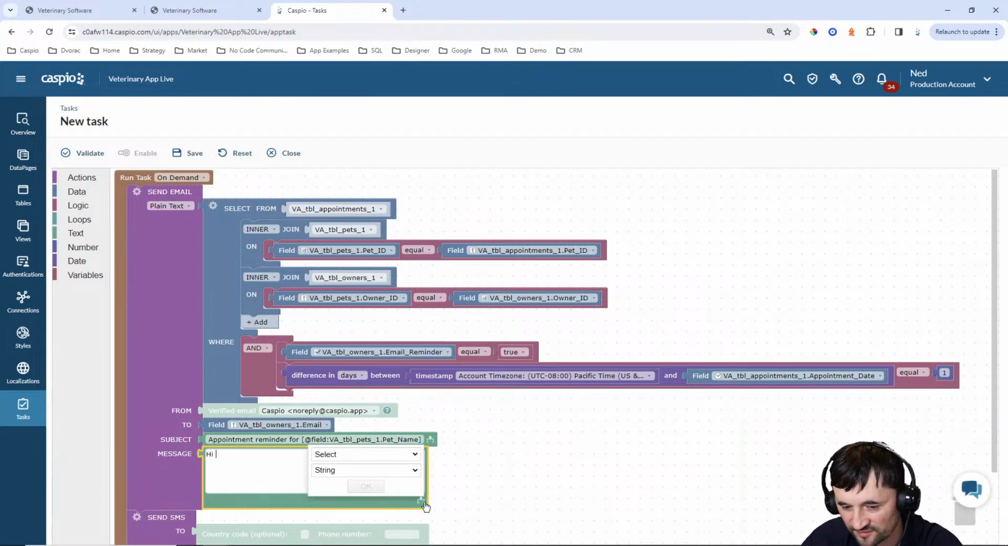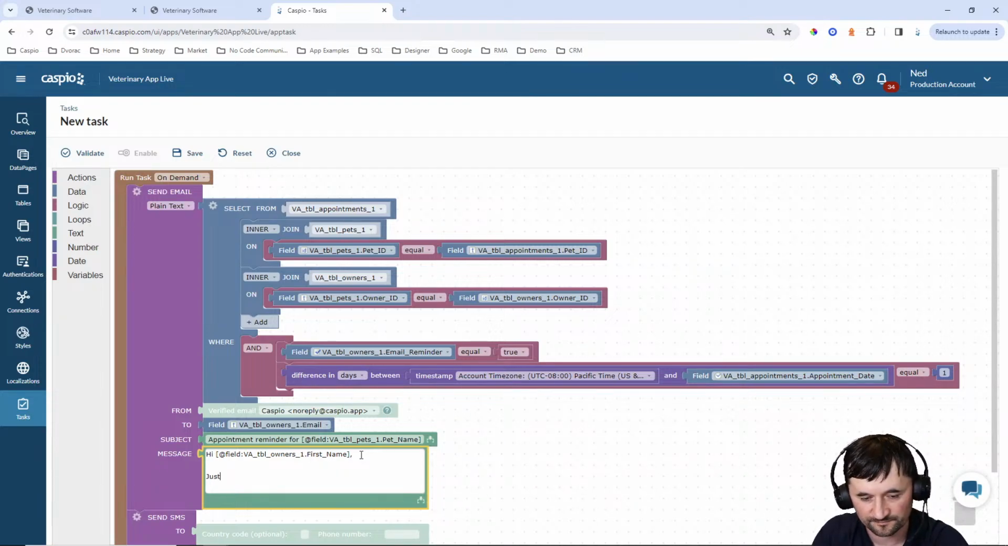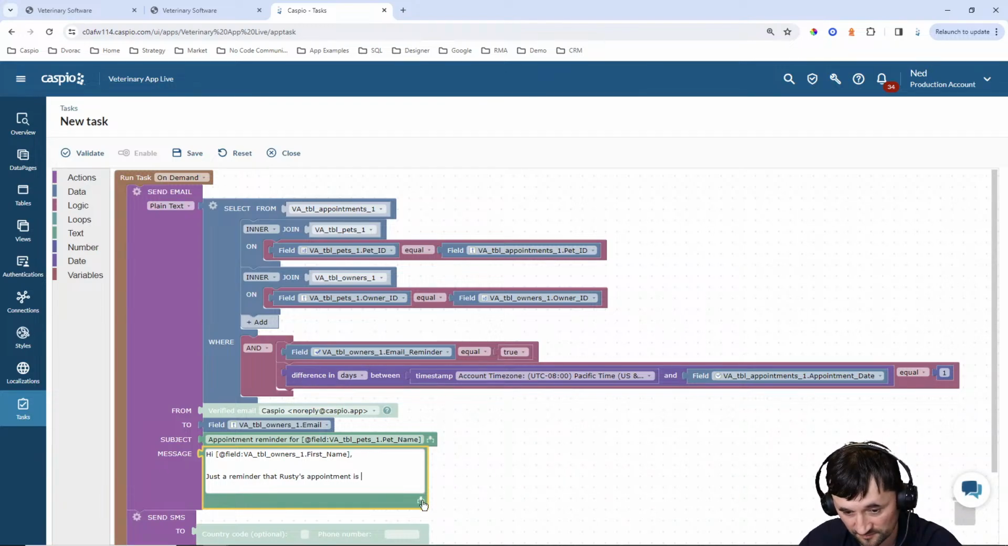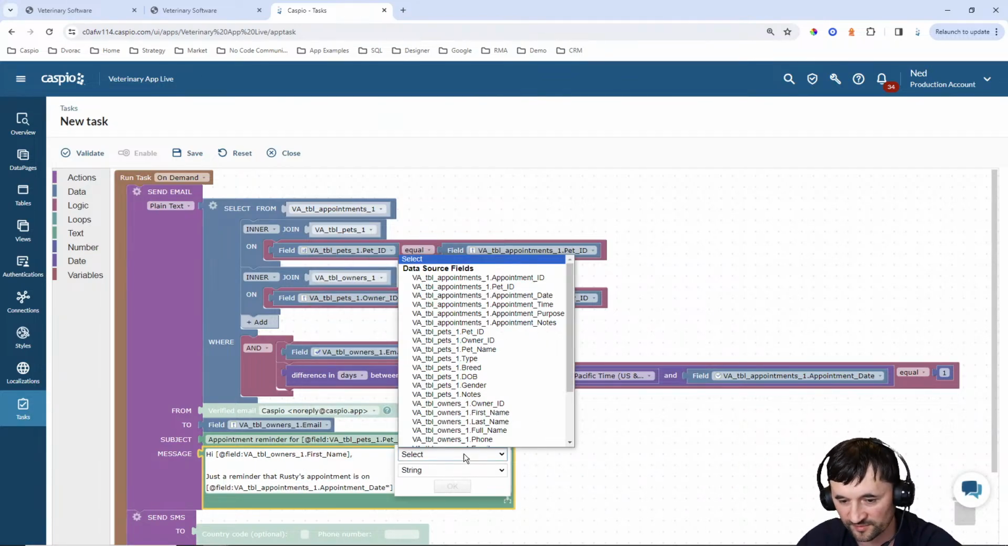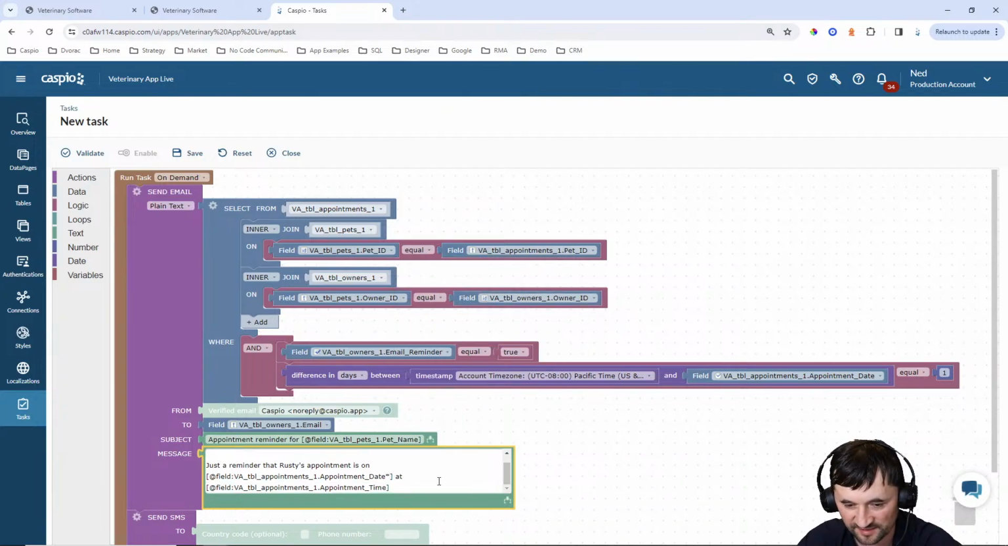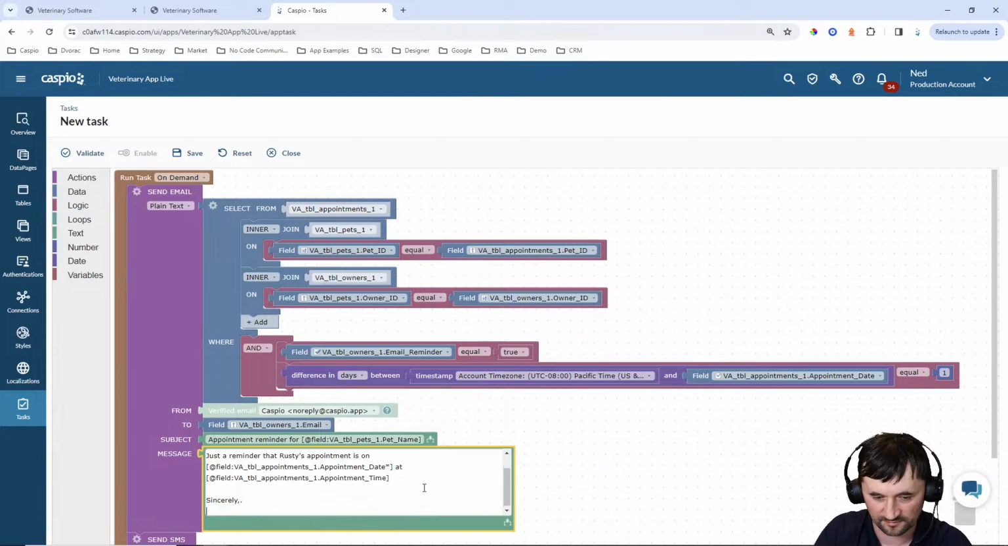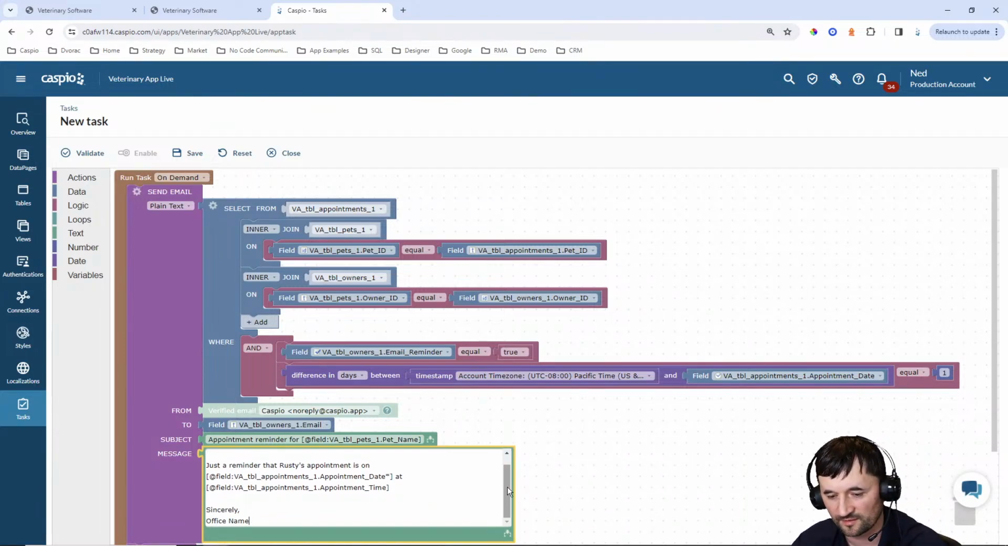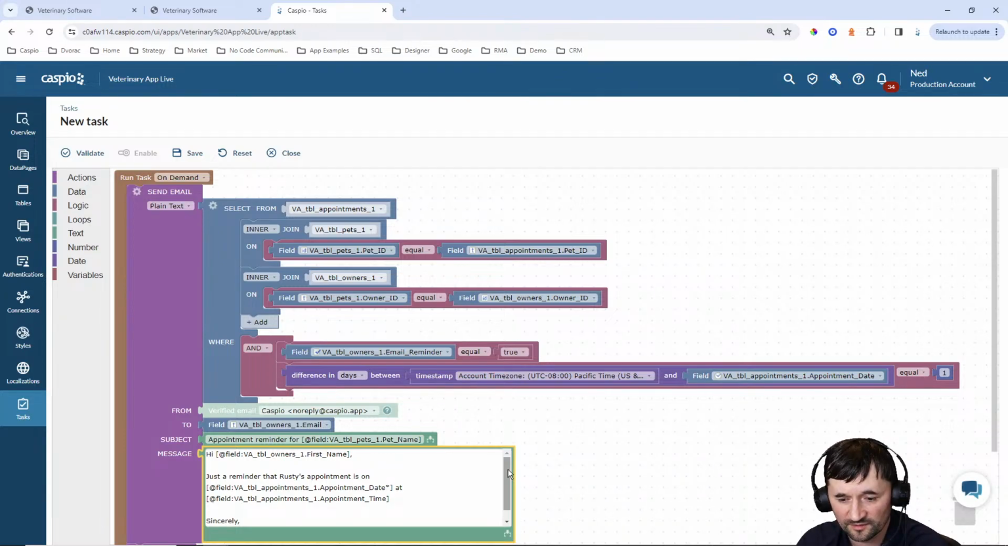You can say hi, and then you can insert the name that belongs to the owner. Just a reminder that Rusty's, you can insert the field, apostrophe S, that Rusty's appointment is on, you can grab the appointment date. All right, at appointment time. All right, so that's in here. Sincerely, office name. Okay. So yeah, you can have a lot of fun customizing these messages however you want when it comes to personalizing the content of the body of the email and also the subject line.